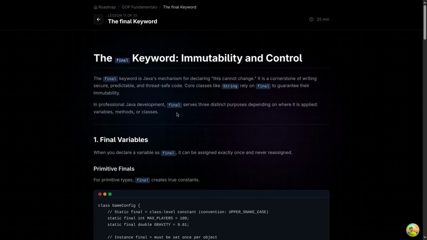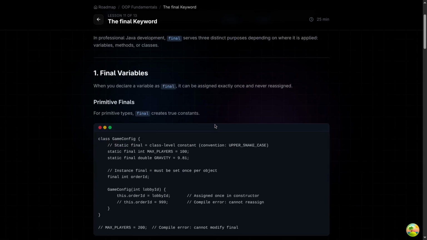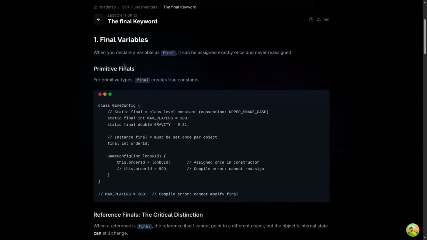well, right? So, in professional Java development, final serves three distinct purposes depending on where it is applied: variables, methods, or classes. And we will see all these three, right? Final variables. When you declare a variable as final, it can be assigned exactly once and never reassigned. Primitive finals. For primitive types, final creates true constants.